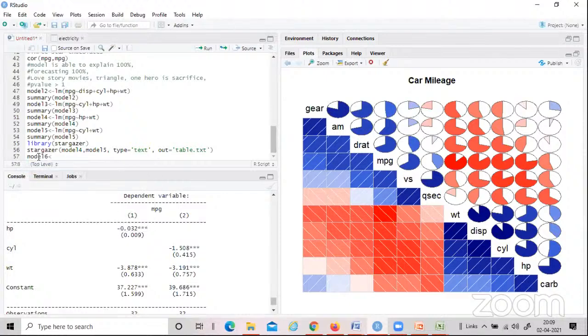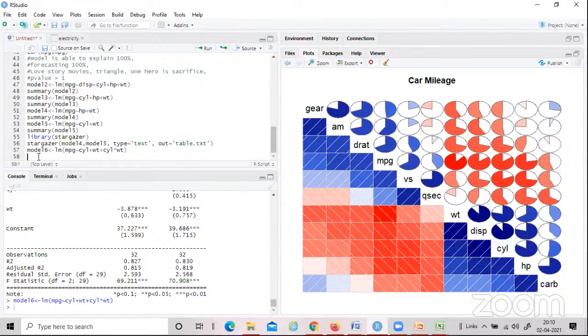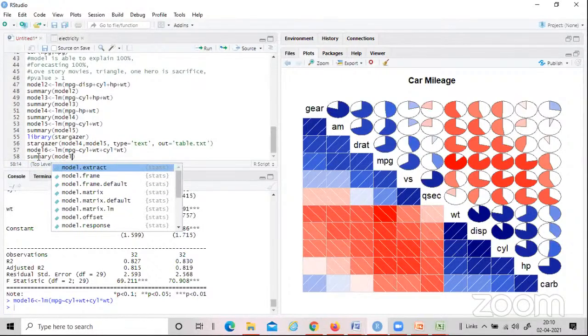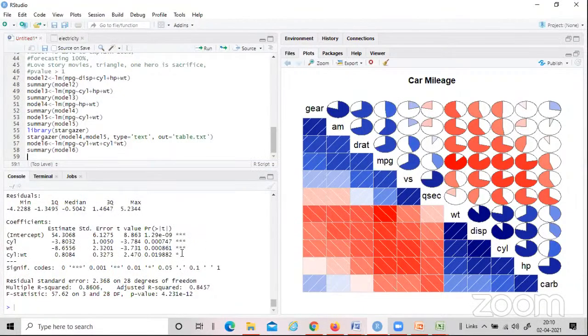Model 6, in which I am introducing LP. Do you remember the interaction effects which we did in ANOVA? Cylinder plus weight plus cylinder into weight. The interaction effects. Summary. Model 6. Is interaction effects present? Yes, interaction effects are also present.